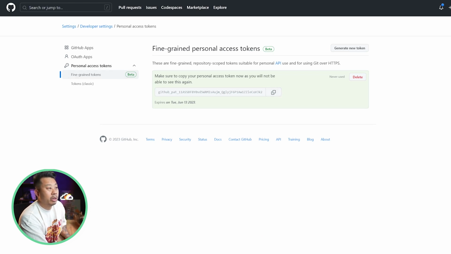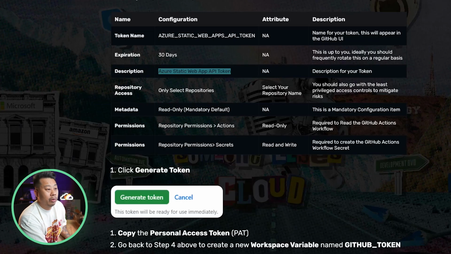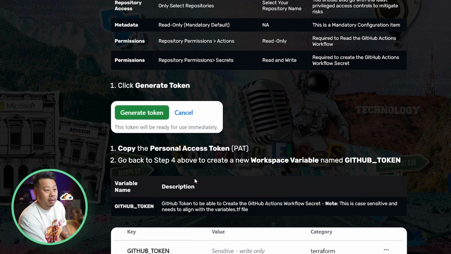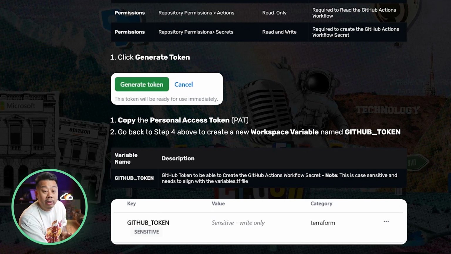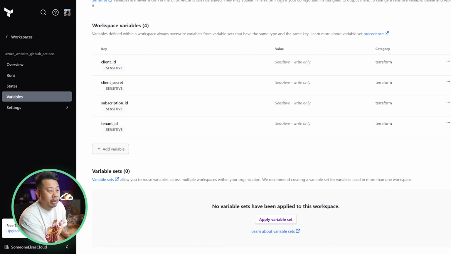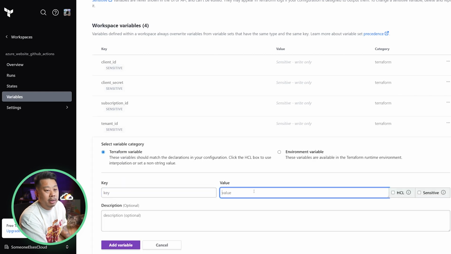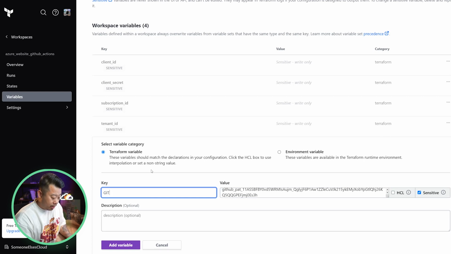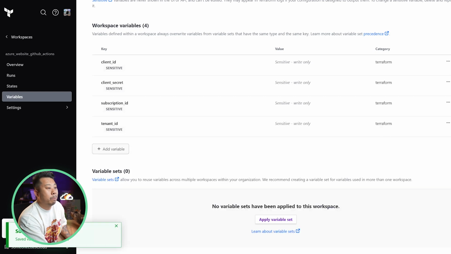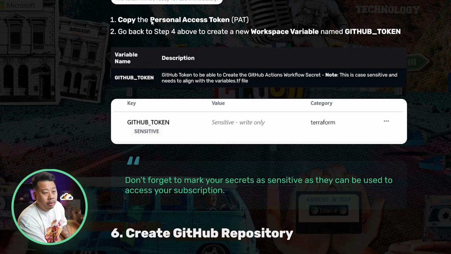Go back to our Terraform workspace. I think we call this GitHub_token. Now this is actually case sensitive, so make sure that it's consistent across code and the workspace variable and everywhere else. Terraform gets a bit temperamental at times on some things. So mark this as sensitive. And then we're going to call it GitHub_token. I think that's right. Yep. Okay, so that's now done.